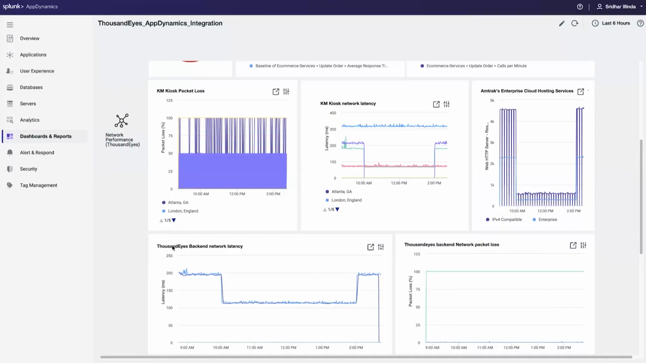And the good thing here is, in the same widget, you can add an application response time as well as network latency or jitter. And in the same widget, you can visualize both application and network metrics together. So this is possible using AppDynamics Dash Studio.